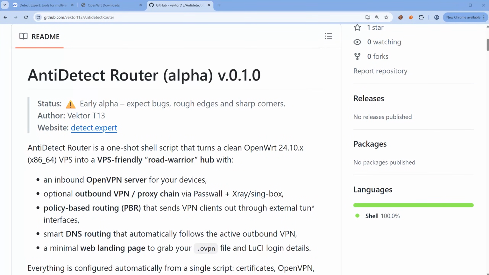In this video, we will take a look at a new product from Vektor T13 Technologies, a virtual AntiDetect router. This project is available on GitHub, and its source code is completely open. This project was made as an alternative to the current methods of proxy, more powerful and more correct from the point of view of network traffic formation.